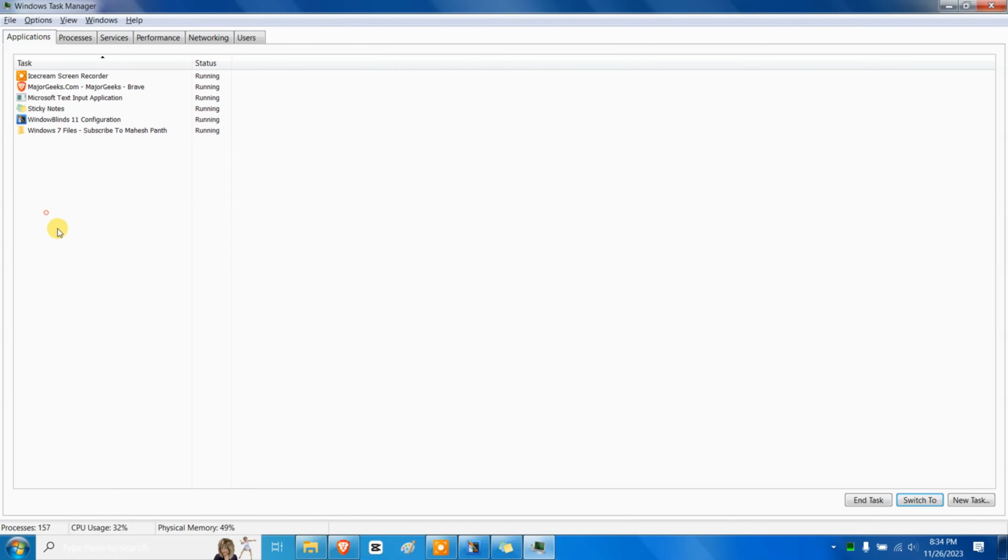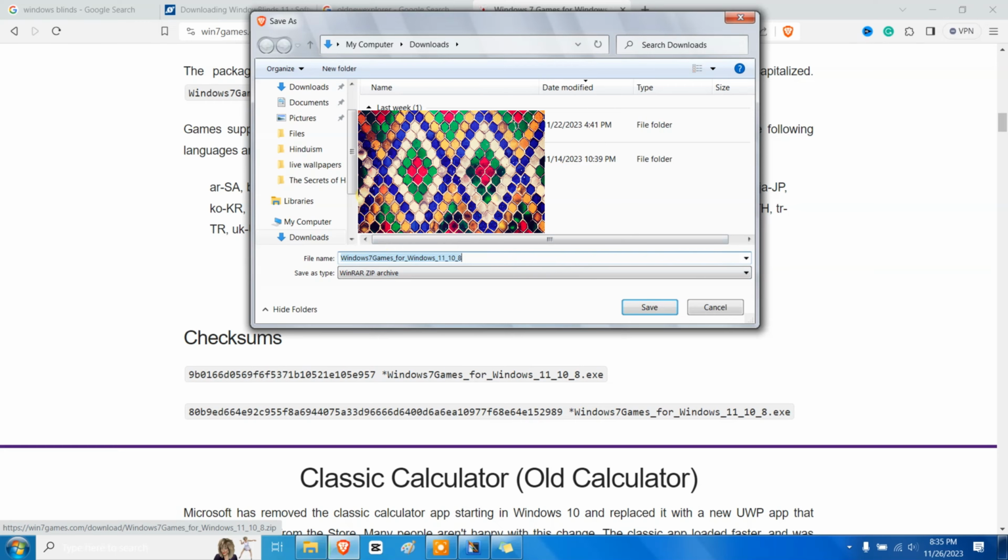All right, I'm gonna close this. So what's next is we're gonna install Windows 7 games, and to do that we need to visit a website, win7games.com, and here we need to scroll down to the bottom and download games. And you're gonna have to save this zip file into your downloads folder. I'm gonna go back to the folder because I have already downloaded it.